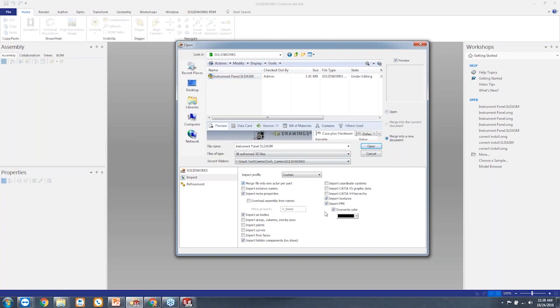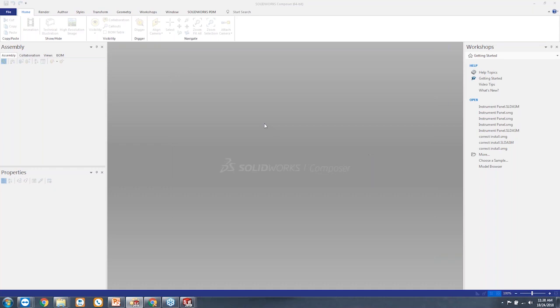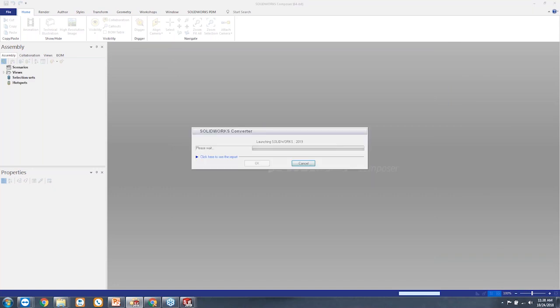And I want to make sure this is the new option here. So you want to make sure this is checked. It says import PMI. It says overwrite color. Don't worry about that. I mean, you can always change the color after you import it. So let's go and open it. Again, this might take a minute and a half, but I think it's worth showing this live because it's really cool how this works.